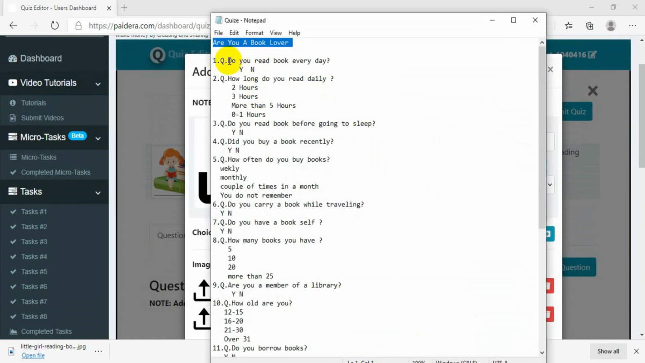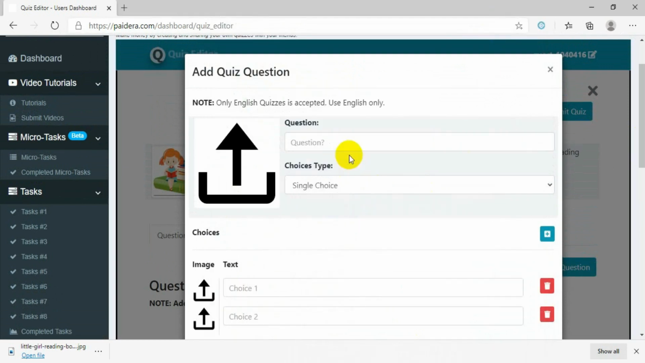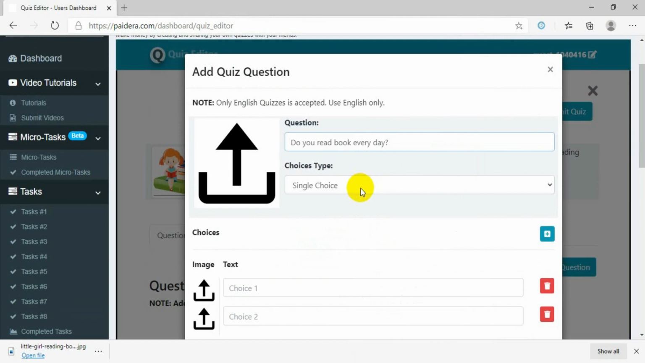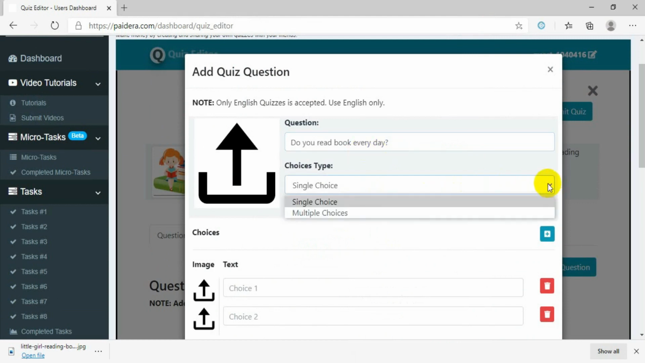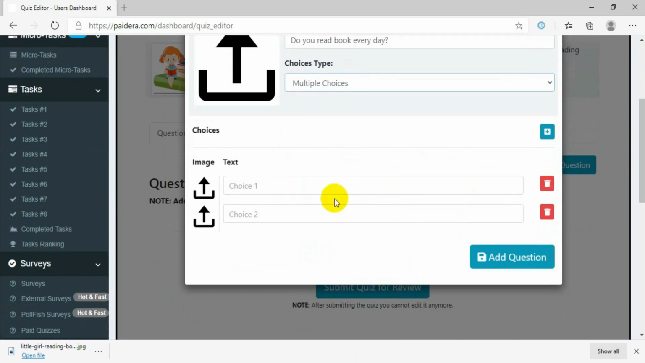So I write it here as I told you in notepad. My question is, do you read books every day? So this is my first question. So I'll just write my first question over here, and then choice type. I mean, you can choose single choice or multiple choice. So for me it's a multiple choice, and it has two options, yes or no.